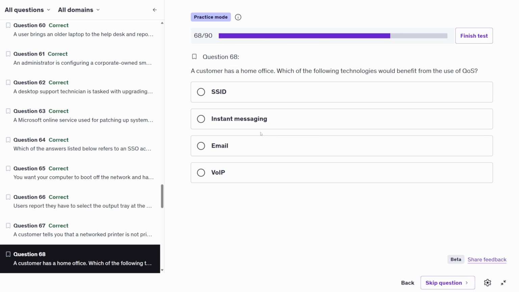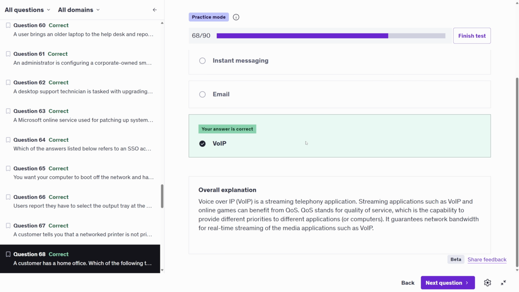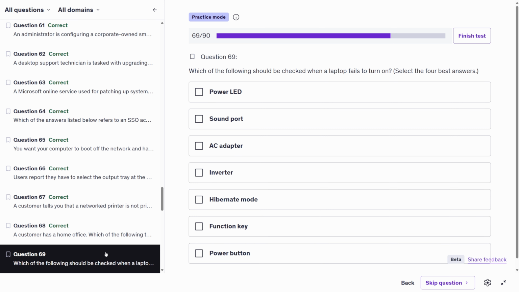A customer has a home office. Which of the following technologies would benefit from the use of QoS? And I think the correct answer here would be Voice over IP. Voice over IP is a streaming telephone application. Streaming applications such as VoIP and online games can benefit from QoS. QoS stands for quality of service, which is the capability to provide different priorities to different applications or computers. It guarantees network bandwidth for real-time streaming of media applications such as VoIP.